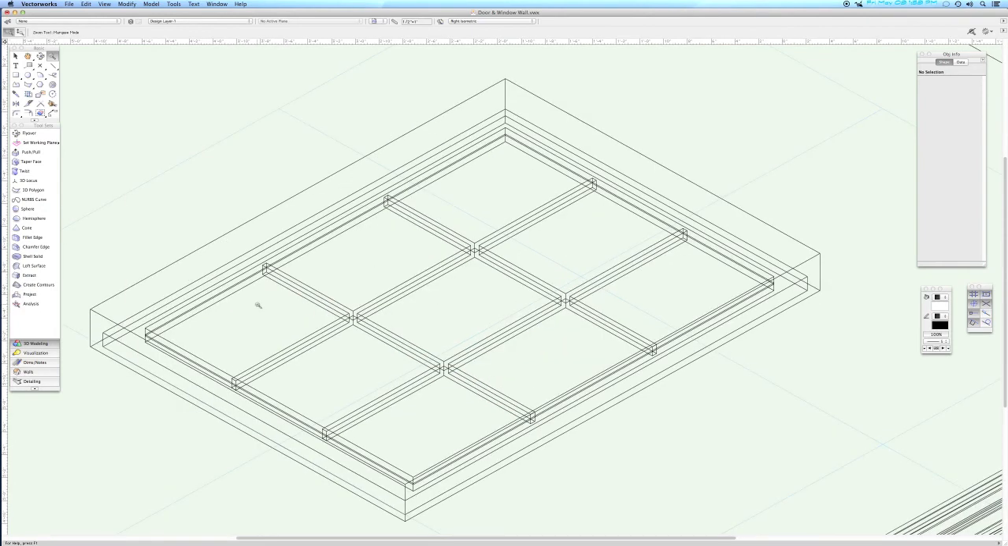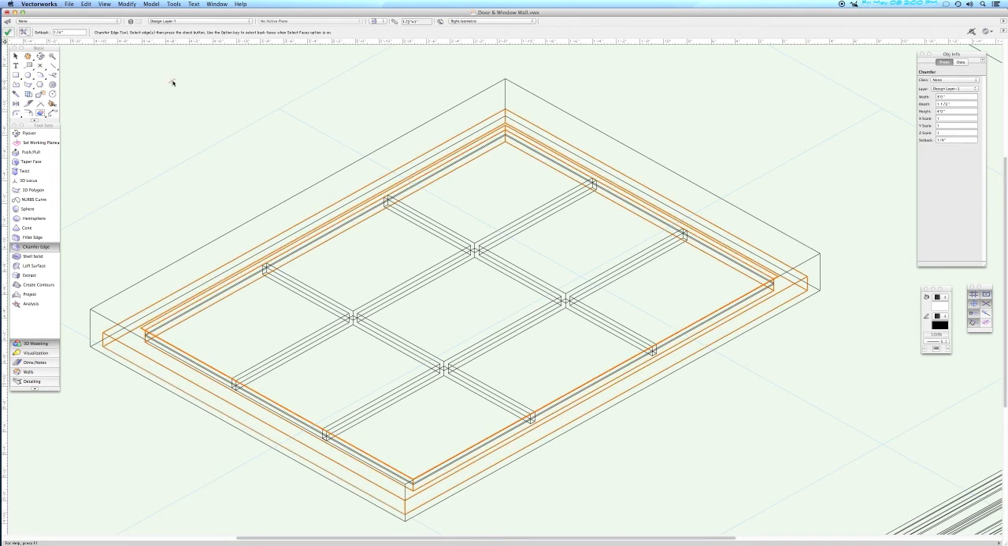Now with the window frame, I'm just going to do one more added detail. I'm going to put a little chamfer around the inner portion of the frame. I'm going to use the chamfer edge tool. I'm going to select the inner edges of the window frame, and I'm going to chamfer this 1/4 inch. So that just gives the window frame a little bit of a bevel on the inner edge.